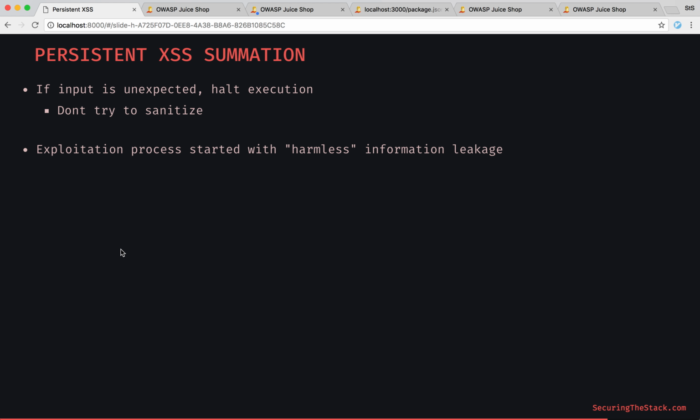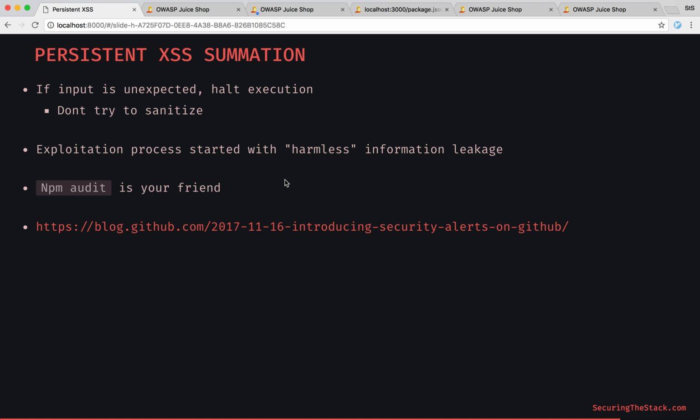And also, the exploitation process started with harmless information leakage. Quote unquote harmless, right? It's actually very harmful. And also, NPM audit is your friend, okay? And here's the thing. GitHub came out a little while back with security alerting. If you opt in to a couple of items within your repo, they will look through your package.json, and I believe they do it also for gem files currently, and they will give you some vulnerability information.